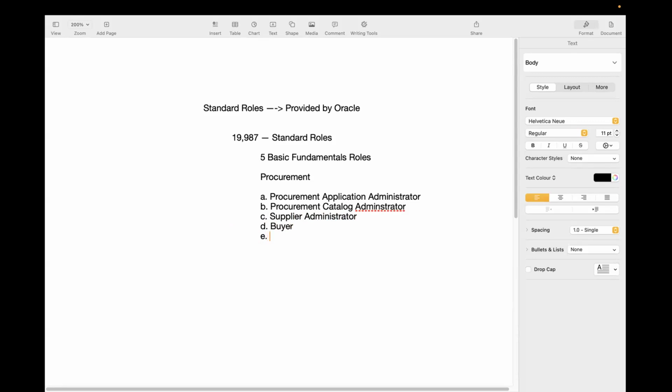Now, my statement here is: if you have these 5 fundamental roles assigned to your user account, you can do the entire procurement cloud application implementation. You do not need any other role apart from these. These 5 fundamental roles are more than enough to do the entire procurement implementation. See my wording, it's only about the procurement implementation. Now let's see each of the roles and understand them.